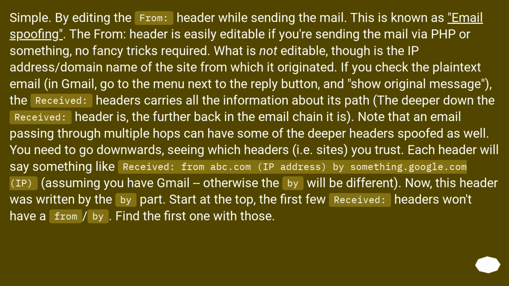You need to go downwards, seeing which headers, i.e. sites, you trust. Each header will say something like, received column from abc.com, IP address, by something.google.com, IP, assuming you have Gmail, otherwise the by will be different. Now, this header was written by the by part. Start at the top. The first few received column headers won't have a from/by. Find the first one with those.